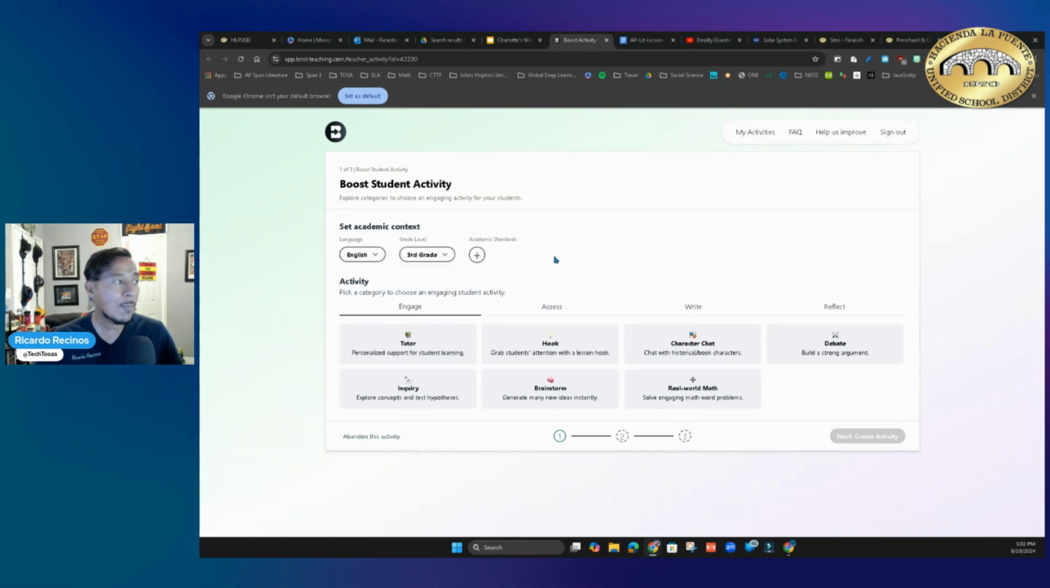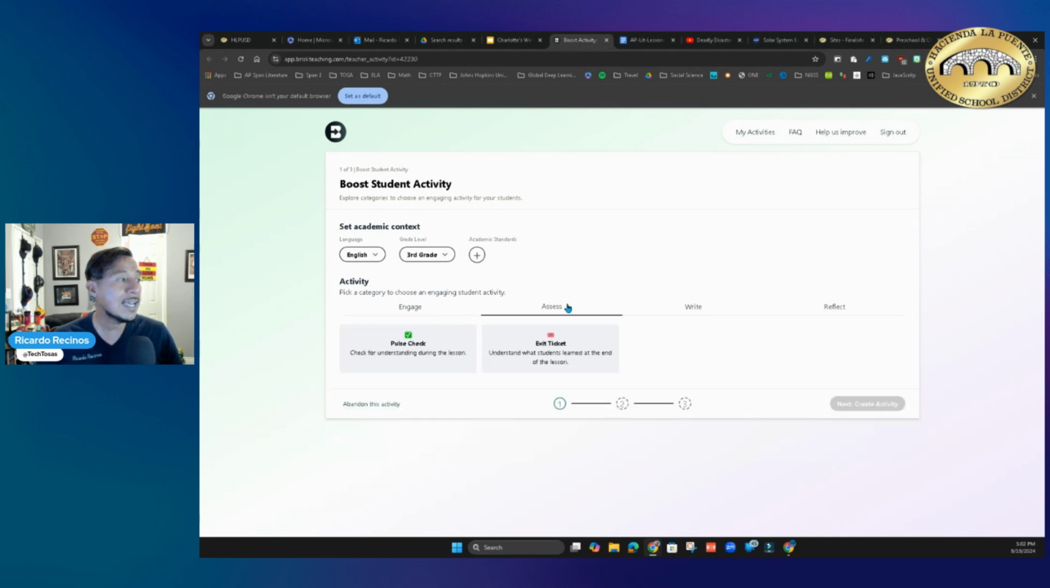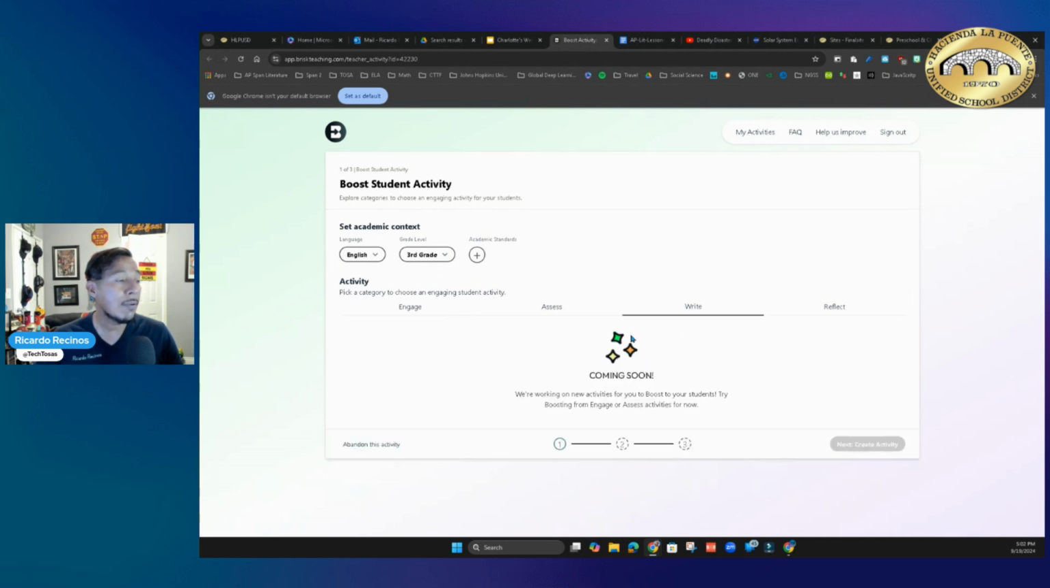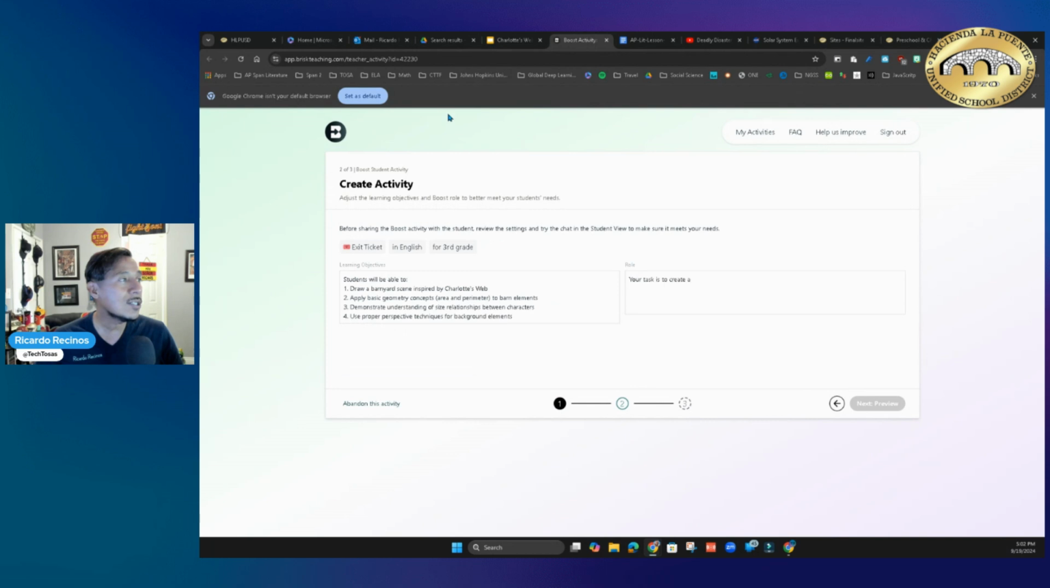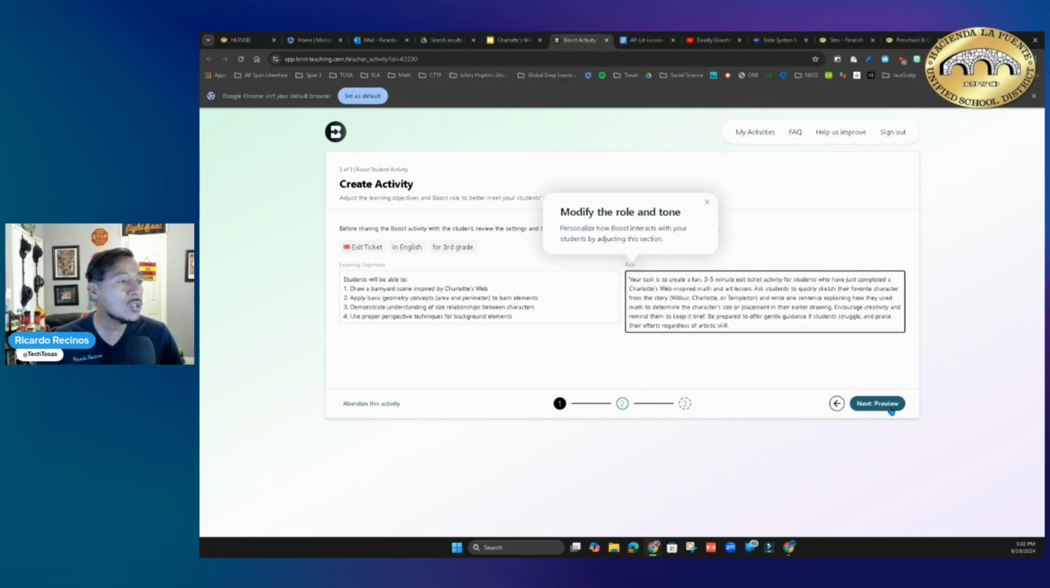And now I have a couple of opportunities. I can engage through a tutor or inquire. I can assess with an exit ticket, and I can have them write, which is coming soon, or reflect, which is coming soon. So let's go to assess. I'm just going to do an exit ticket. Let's go ahead and next create activity. I can notice that it's looking at Charlotte's Web. I'm going to go next, preview.